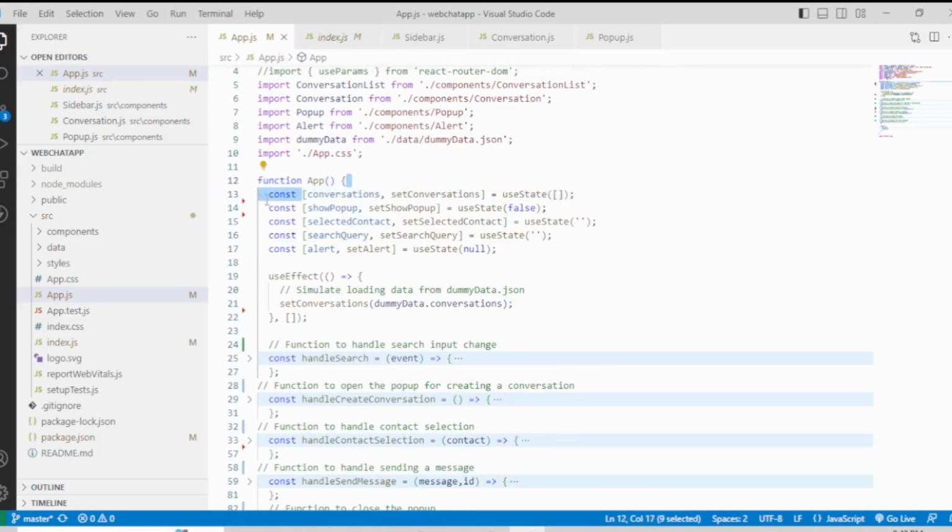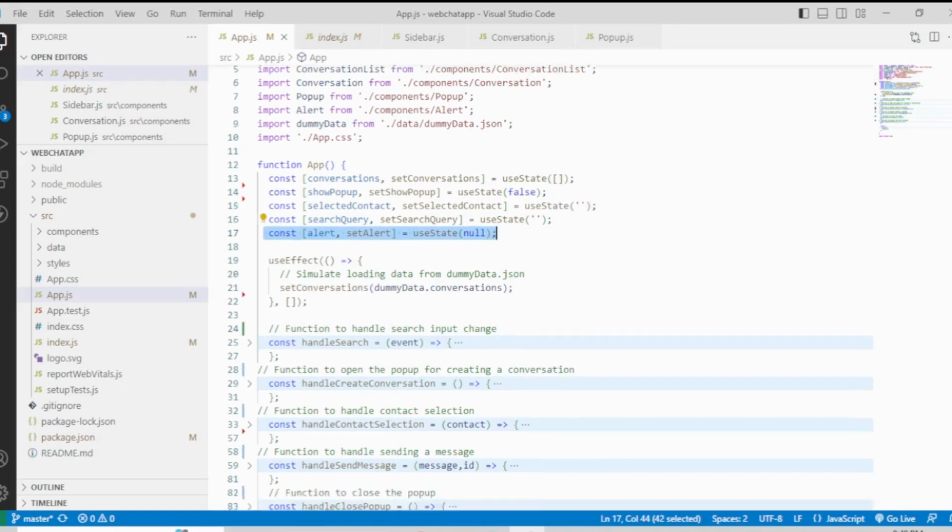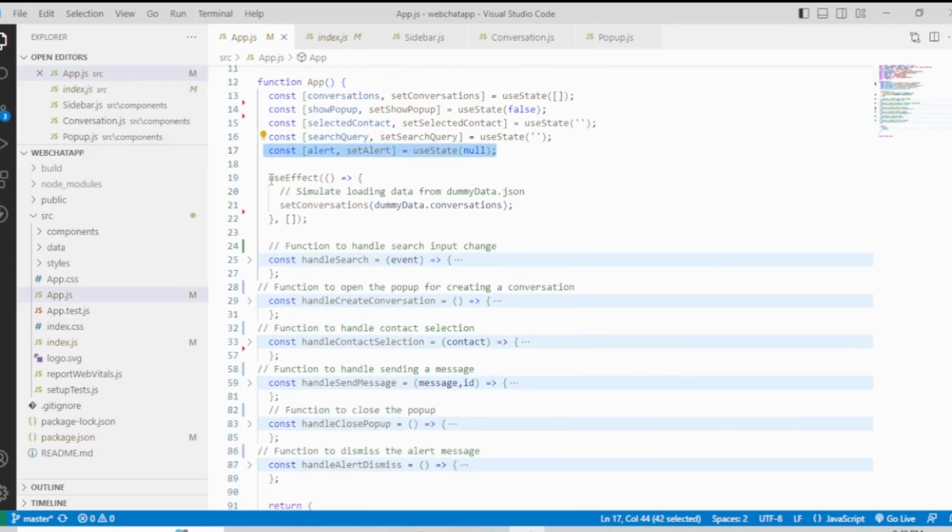First is conversations. This state variable holds an array of conversations retrieved from the dummy data. Second is showPopup. This variable controls whether the pop-up for creating a conversation should be displayed or not. Third is selectedContact. This variable stores the ID of the currently selected contact for a conversation. Fourth is searchQuery. This variable holds the search query entered by the users to filter conversations. Fifth is alert. This variable represents the message displayed in the alert component.